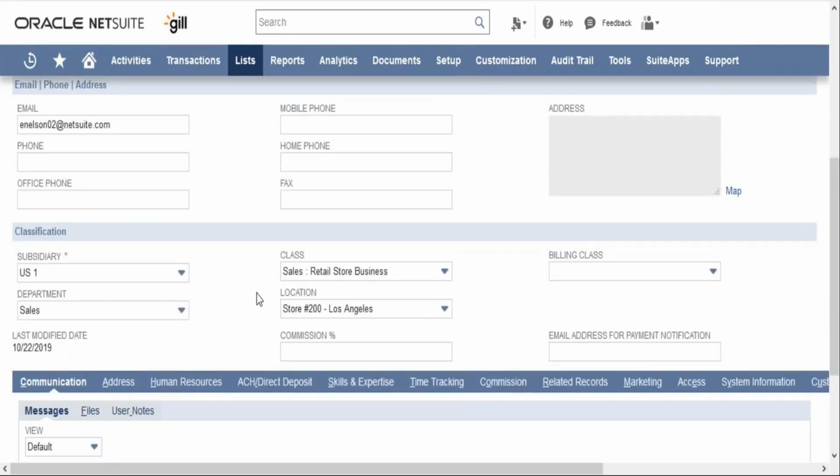Apart from that, if this particular employee is associated with a particular department, class, or location, I can provide this information as well. Why do I need to provide this? In case I want to restrict this particular user to transactions only associated with these particular classifications, I'll be able to do that on the role. So that's the reason I can provide the department, class, and location for this employee.